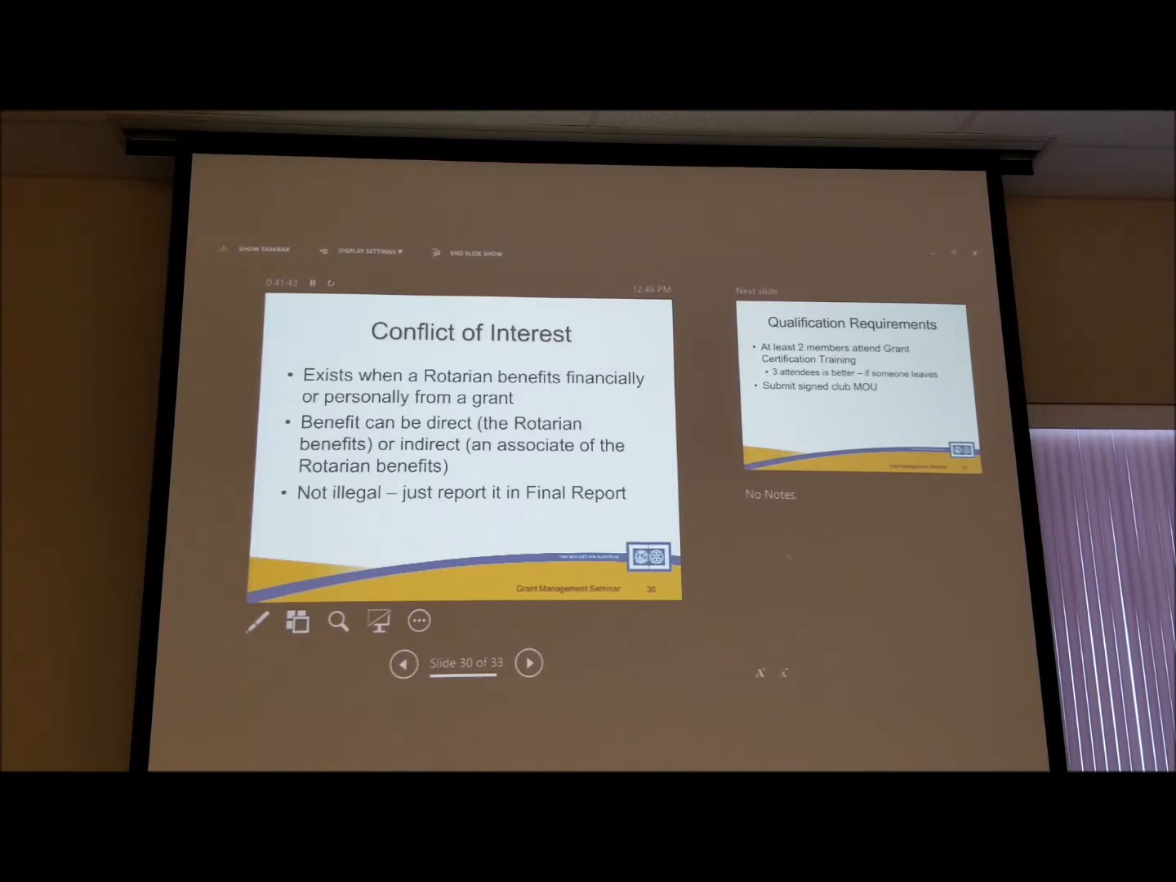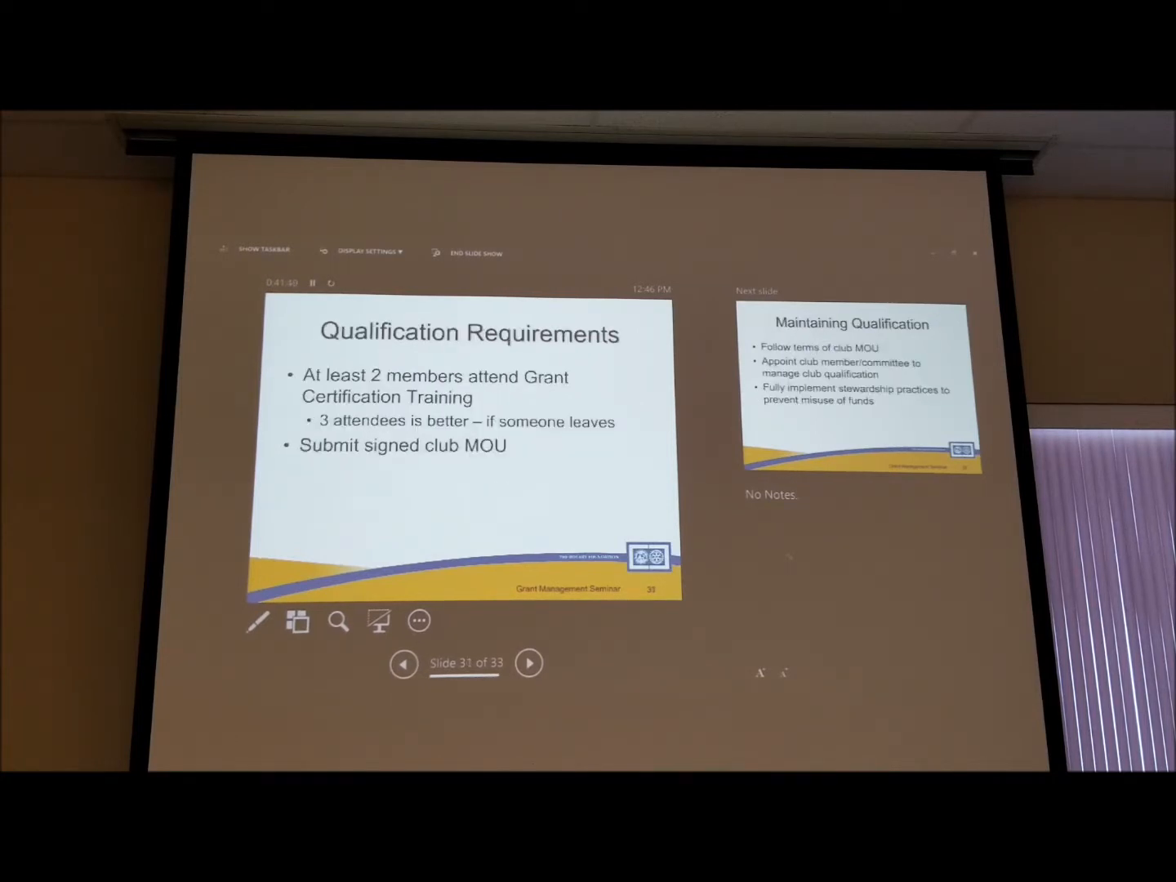I mentioned earlier about direct or indirect. Not illegal, just make sure you report it. So have you got 2 people or 3 in training? We'll talk about submit the signed MOU because it's also available in the DAC-DB files.